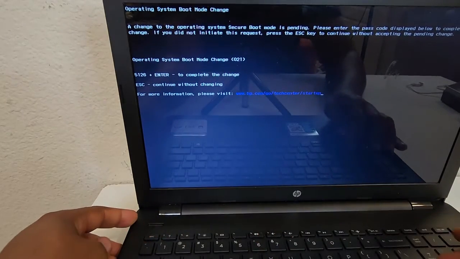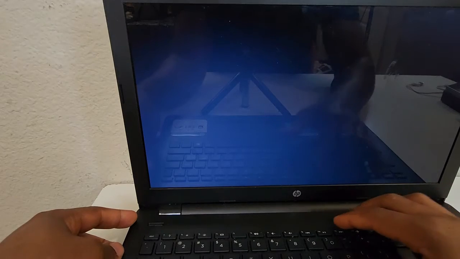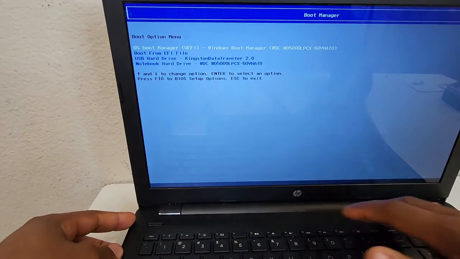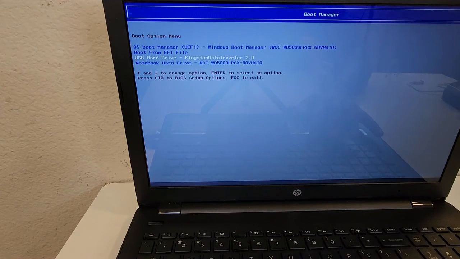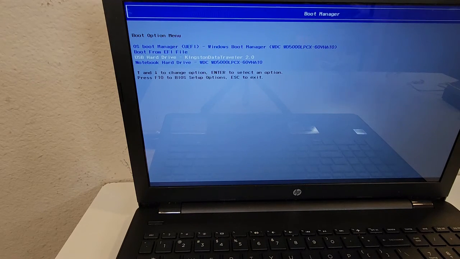So I type in the number and I hit my Enter key and I press down on F9 once more. And you will see that in the list of boot options, my USB drive is displayed. Okay, so that's all for this video.